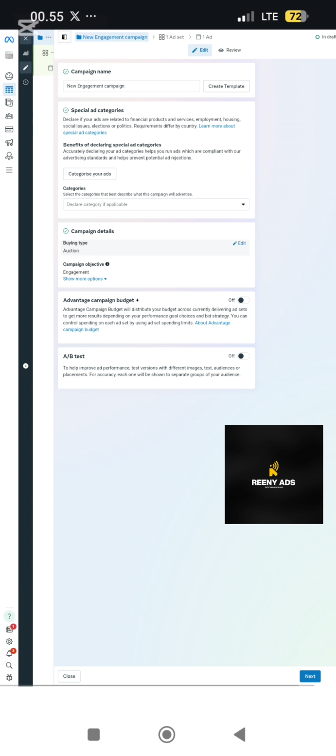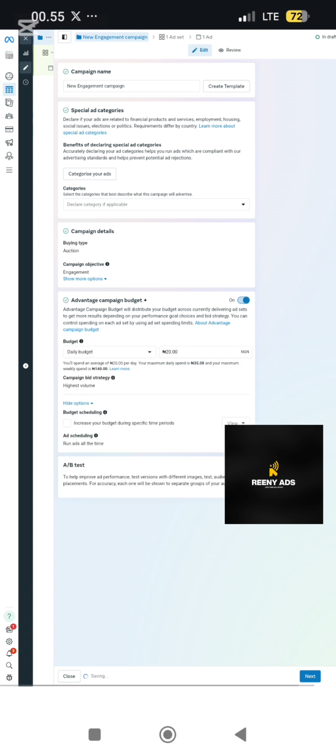Yes, before I forget, this advantage campaign budget. I'm going to make an extensive video on this, but let me just explain it a little bit. When you turn this on, as you can see, this campaign has just one ad set and one ad. But if you want to use one same budget and then have 2 or 3 ad sets, or 2 or 3 ads, you understand better when I explain in the next video. This is where you turn it on, and then put the amount you want to spend on this entire campaign.